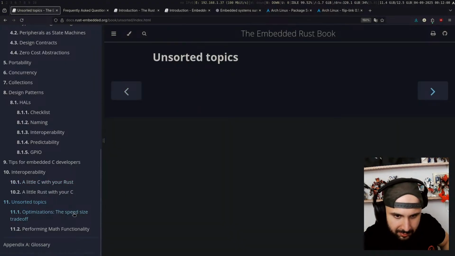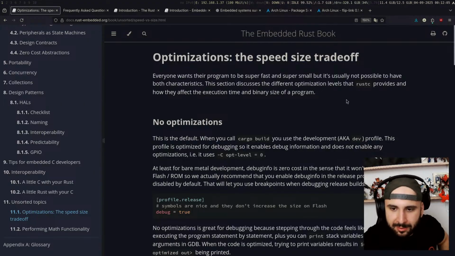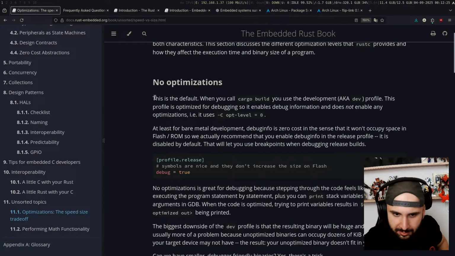Unsorted topics. Optimizations, the speed size trade-off. Everyone wants their program to be super fast and super small, but it's usually not possible to have both characteristics. This section discusses the different optimization levels that Rust provides and how they affect the execution time. Oh man, this is very useful. I ran into this before. No optimizations. This is the default cargo build.